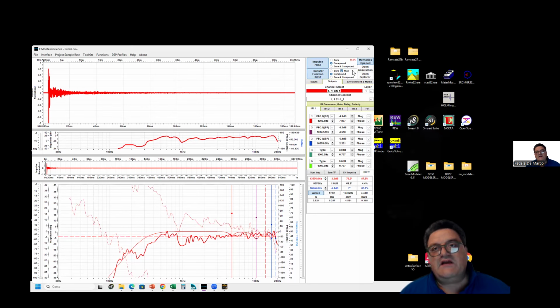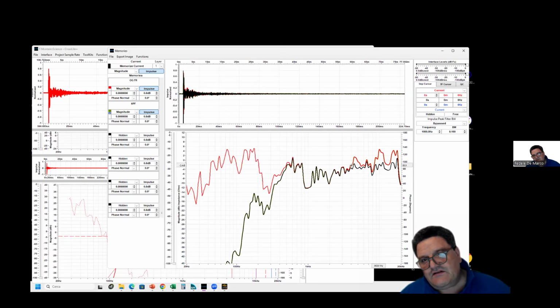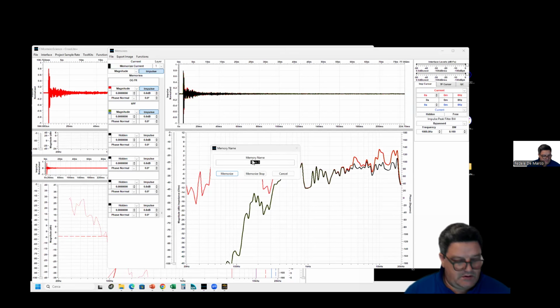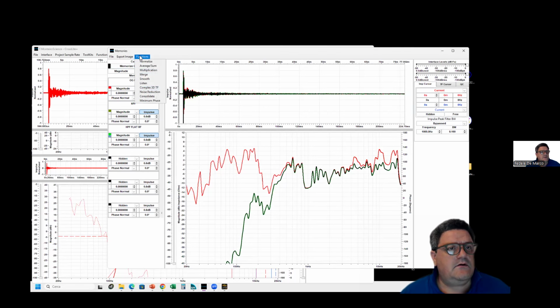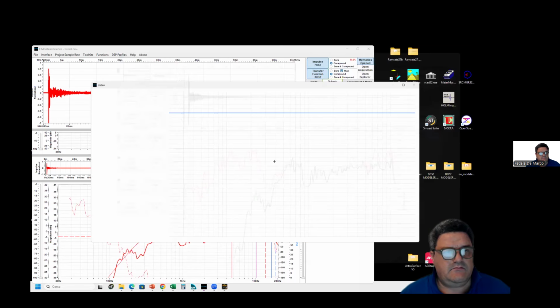Okay, now I see in the memory window the filtered, the flattened response. So I can save it as, for example, HPF flat. Okay. Now I can invoke the listen algorithm.